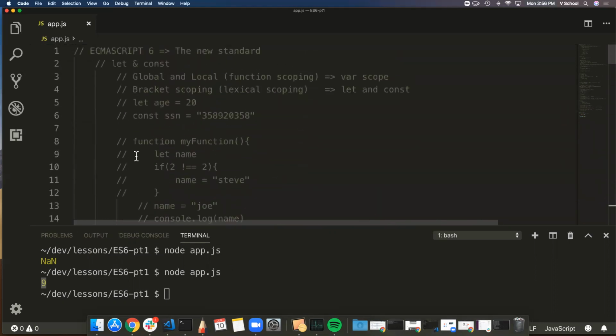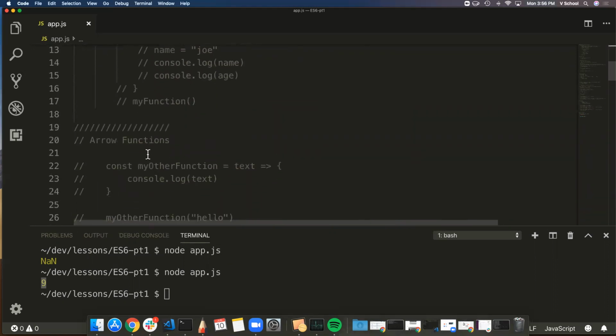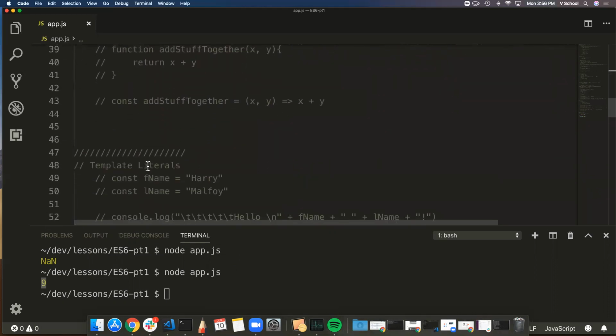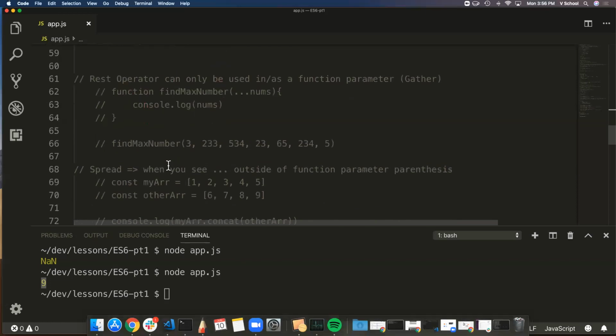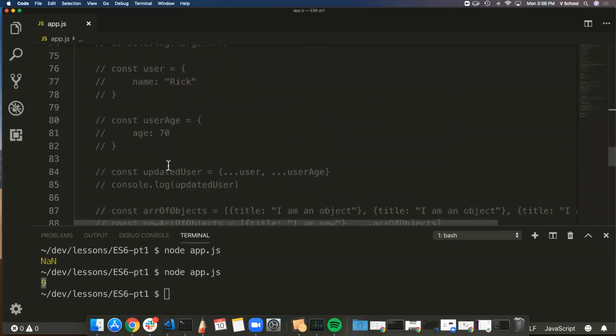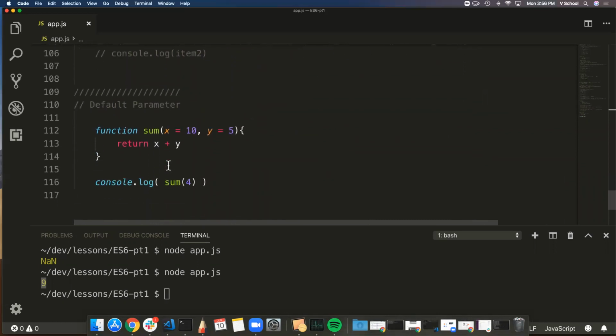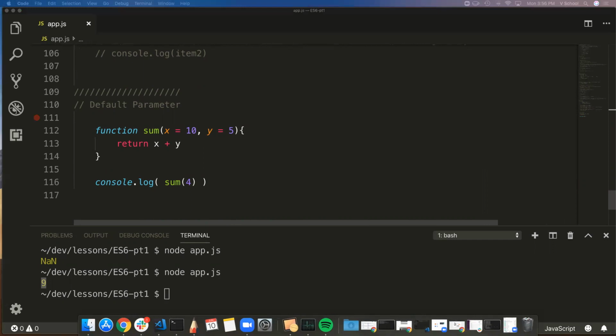Okay, so just to recap, we hit let and const again. We hit fat arrow functions. We hit template literals, rest and spread, destructuring for objects and arrays, and default parameters. So I'll put these notes out, and then there are some exercises to get practice with them, as always.